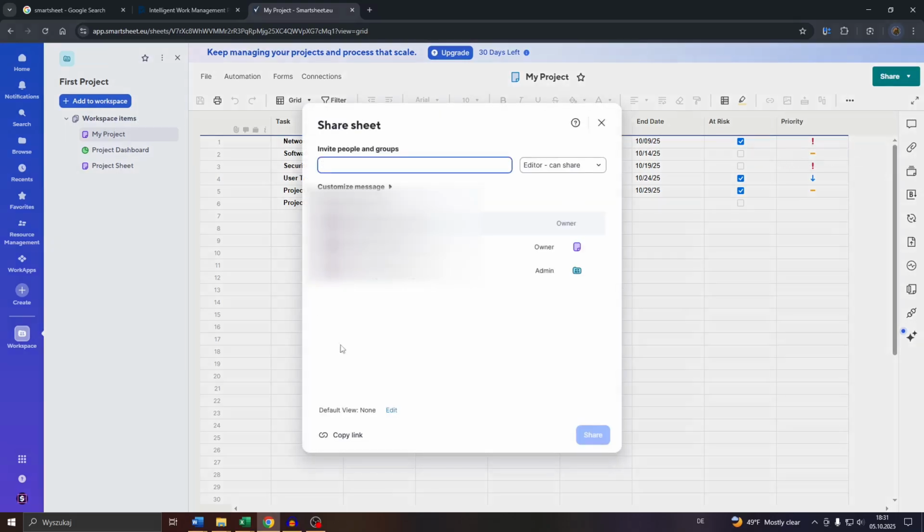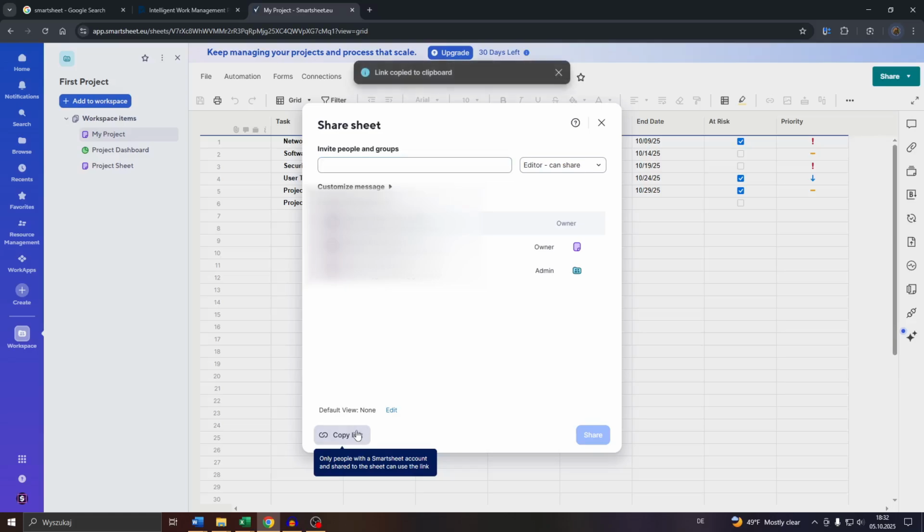And after that, guys, you will see a list of all people or users here with access, usually members of your workspace. But you may also share the given project or sheet with, as previously mentioned, users from outside your workspace by using a shareable link here. However, guys, bear in mind that these users will, for obvious reasons, need their own Smartsheet account. They don't need to be a member of your workspace, but they will need to have access to their own Smartsheet account, of course. So click into that button here, copy link, and that's it.